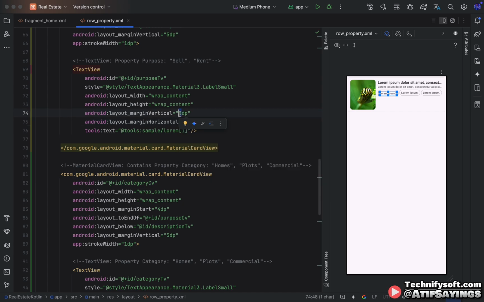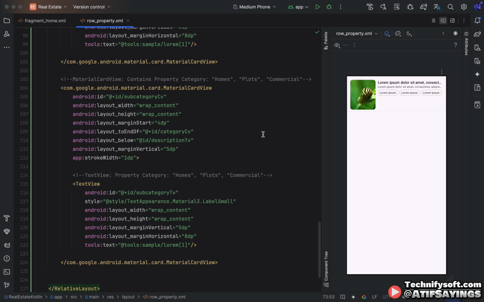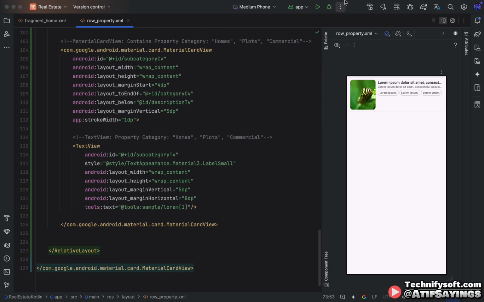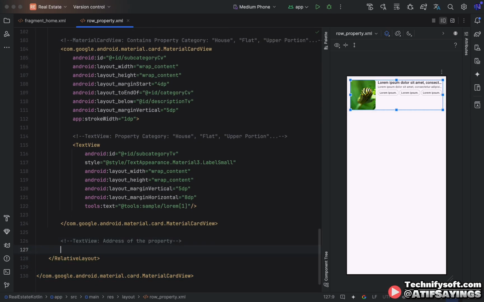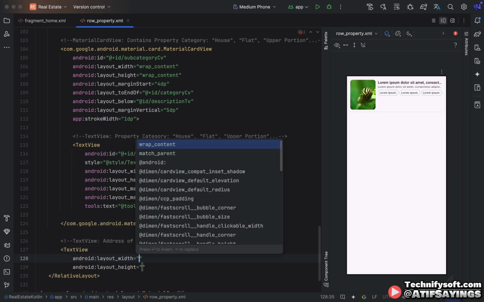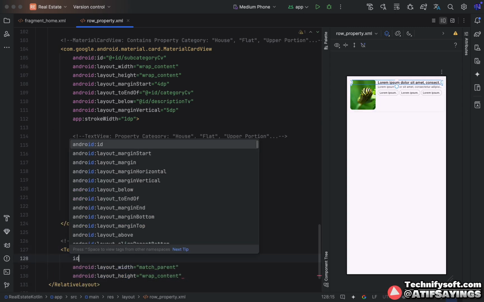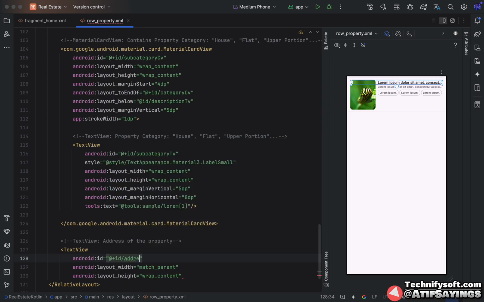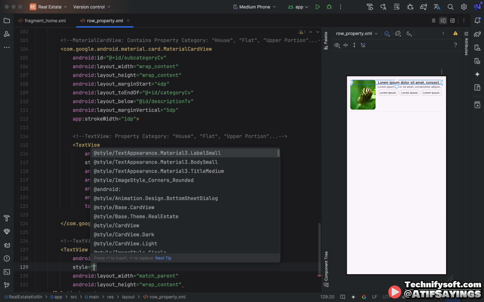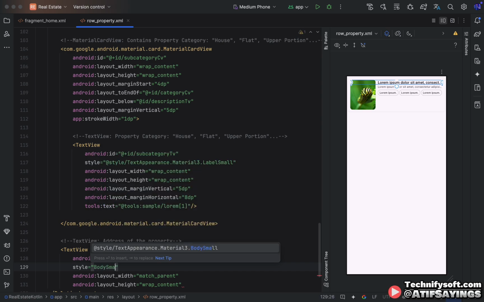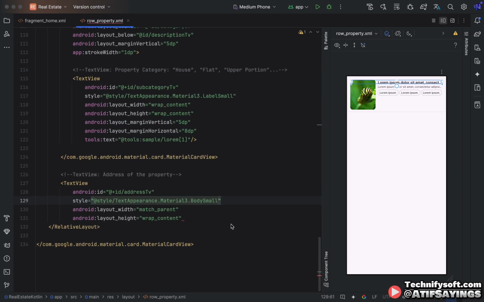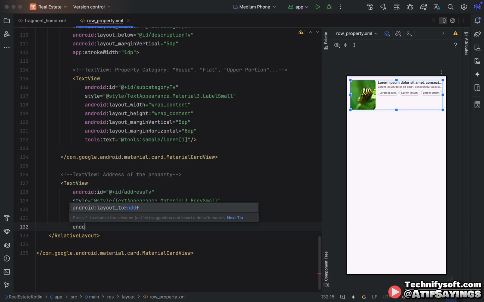So far, we have shown the image of the property, title, description, purpose, category, and subcategory. Now we need to show the address of the property. For that, create a text view with width match parent and height wrap content. ID of this text view will be address text view. After that, we will apply a style using the property style. Name of the style will be body small, that is part of Material 3 theme.